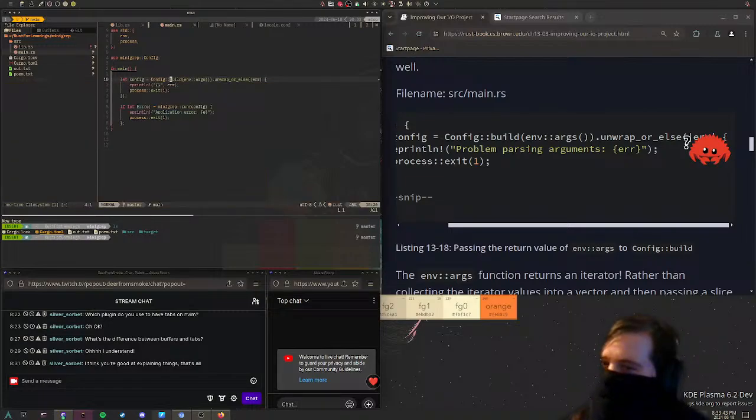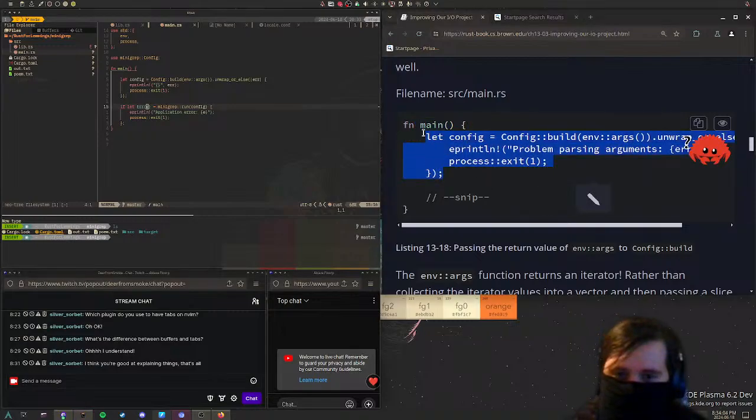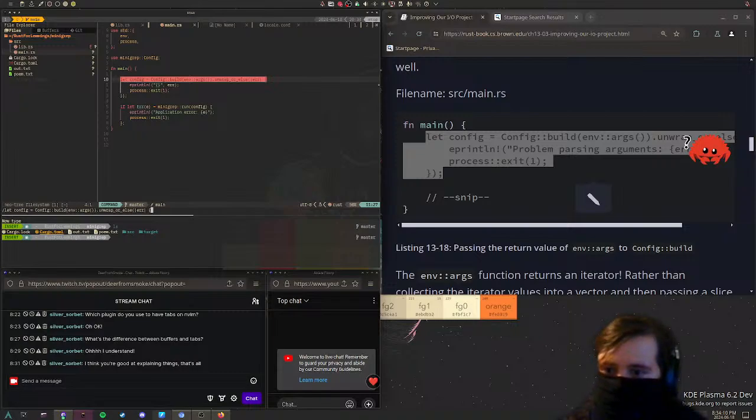I guess this is likely an option that will return an iterator, which is now within config. And if it doesn't unwrap, it'll just print out a failure. That is what we are currently doing. Yep, that is the only thing we have placed in here. That's it. That's all we've done. That's really all we've done? Yep. That's really all we've done.